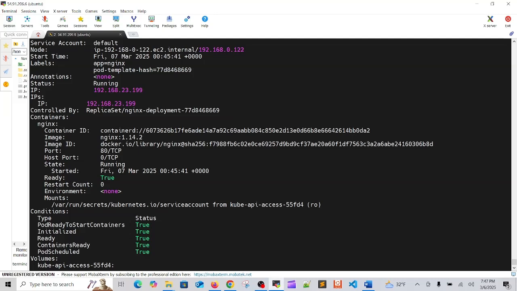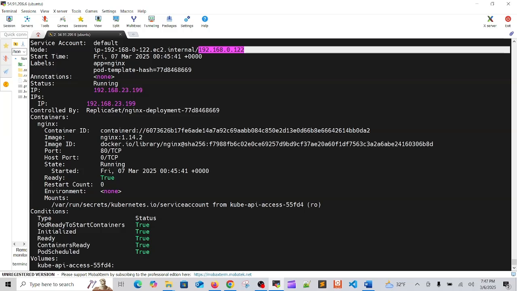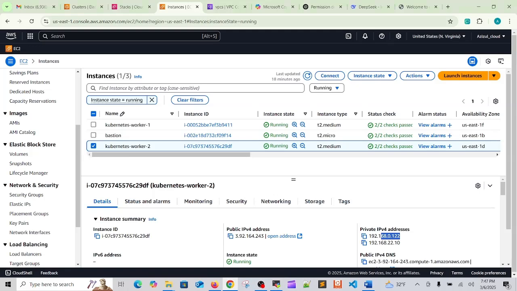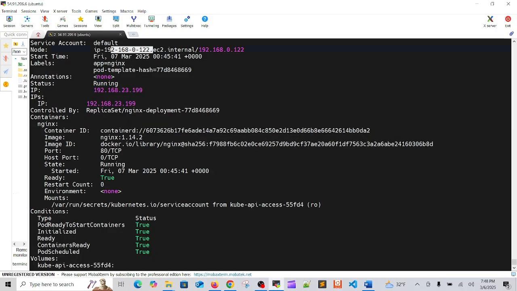So our pod is working on 0122. See here, 0122. That means this one is aligned with worker node 2. That means worker node 1 is not working. Then what should be done? We have to erase this one, to save the money. You got the point? How the cost optimization is done. So I'm showing you also cost optimization.